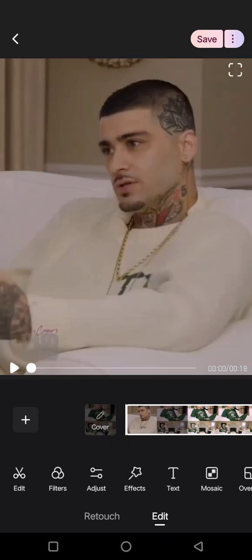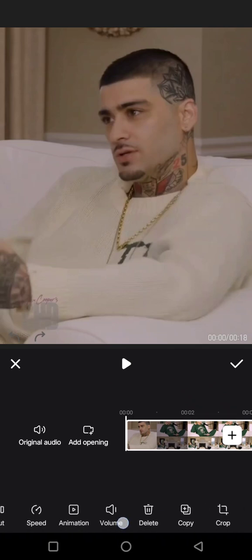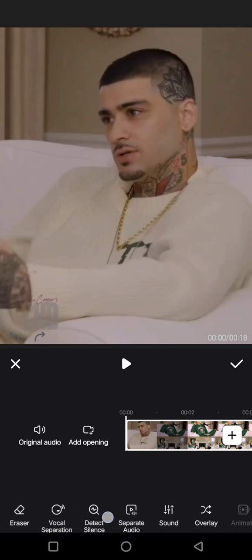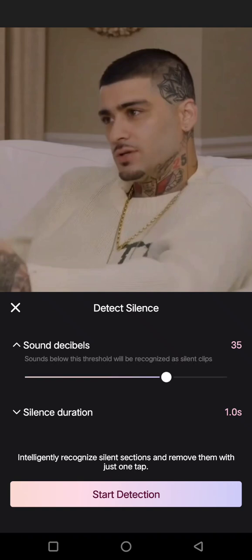Okay, so let's just click on the audio, and then here you can just swipe through this toolbar at the bottom, and then you'll find this detect silence option. So just tap on that, and here you can see now it will detect the silence.